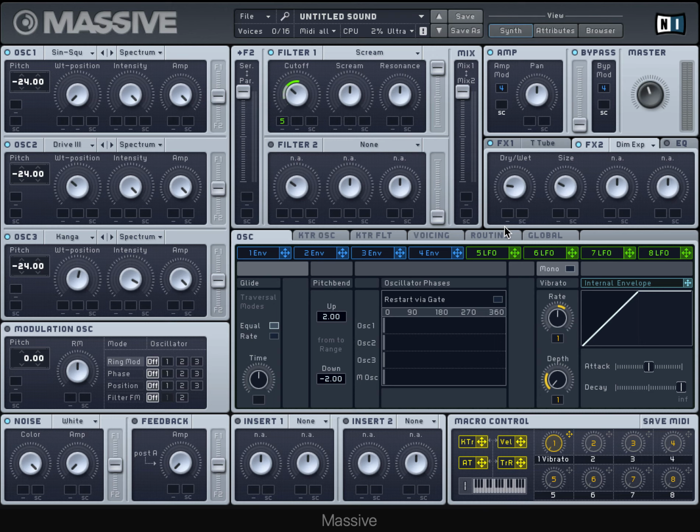So yeah, that's kind of a Raga drum and bass sound using Native Instruments Massive.